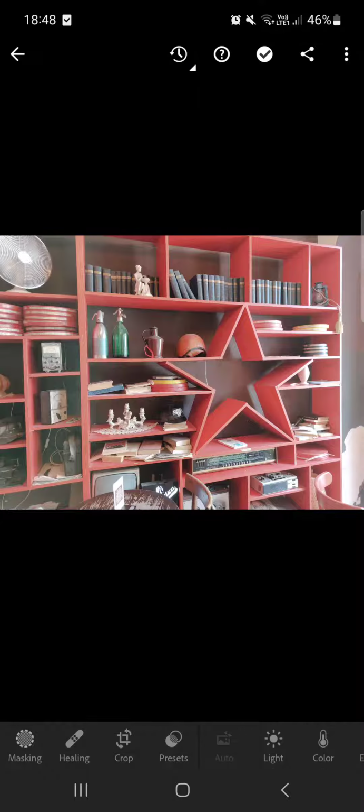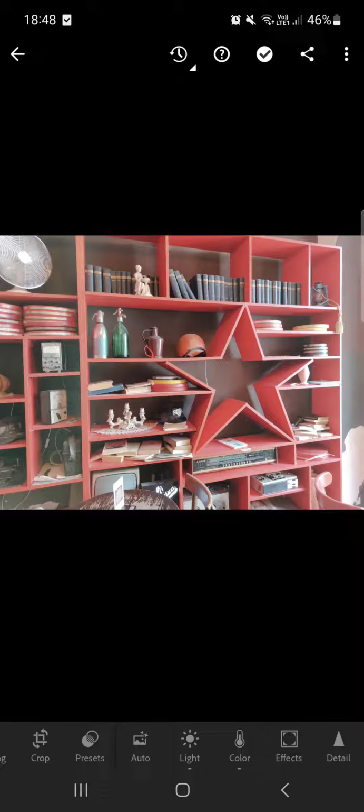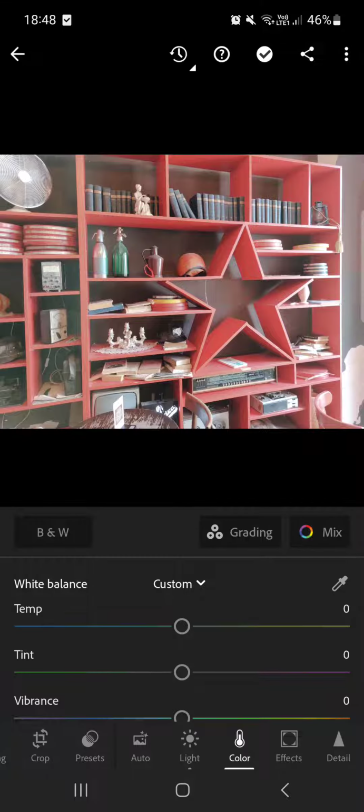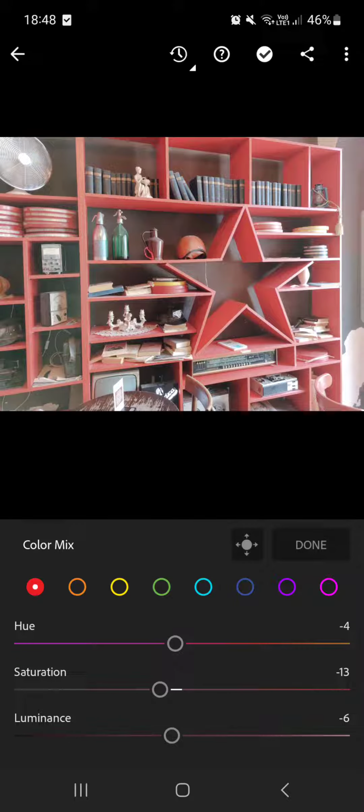Here, after it loads, from the bottom bar we have to select color. After selecting color, in the top right corner, there is a mix button. We tap on this, and then we find the magenta circle. It's the very last on the right side.